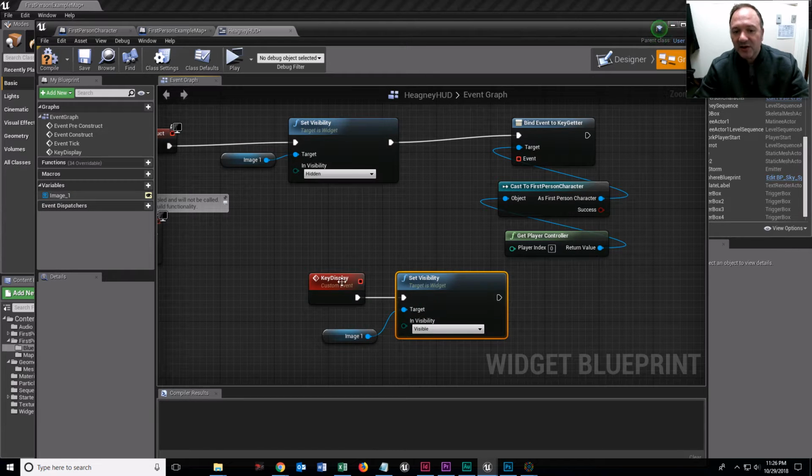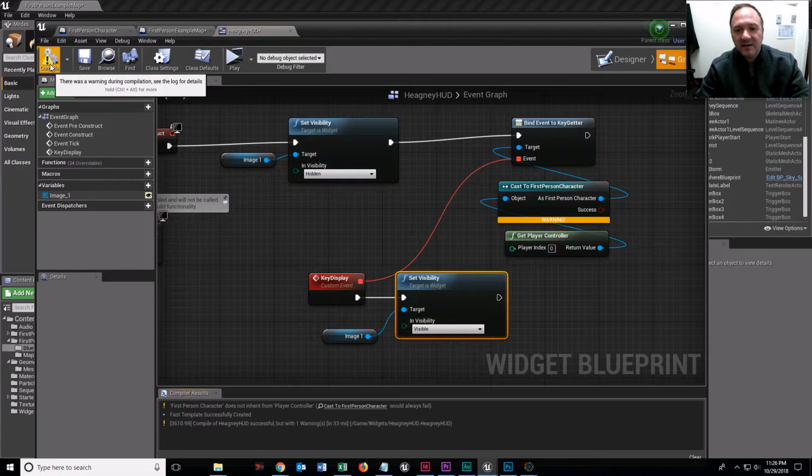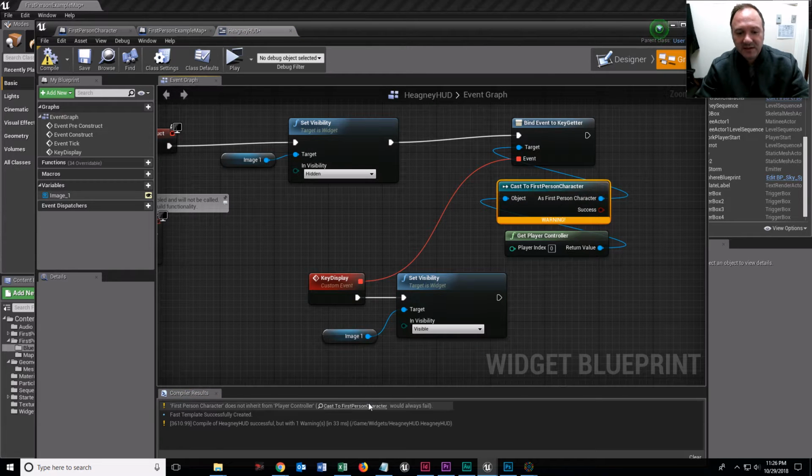So how does it know when we set that in the heads-up display? Well, we're going to connect this key display custom event to that event, and now they're bound. And if I compile it, warning, what is this? Oh, this is funny. Will always fail.